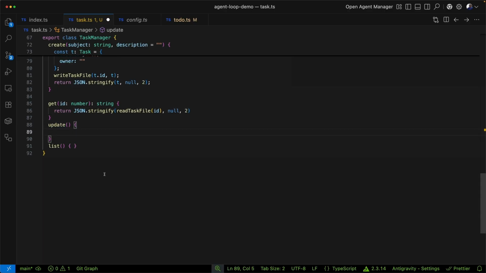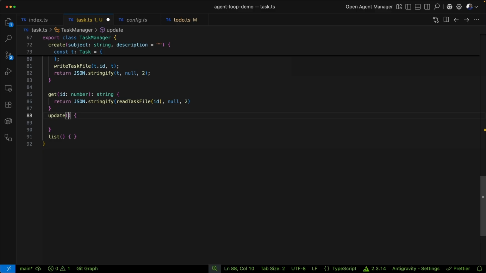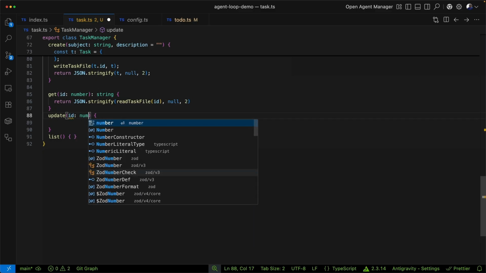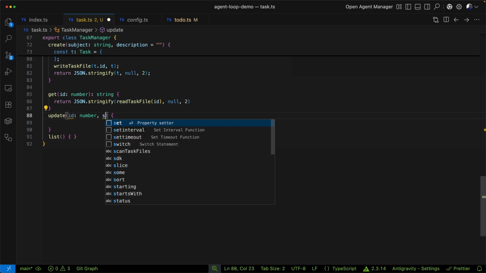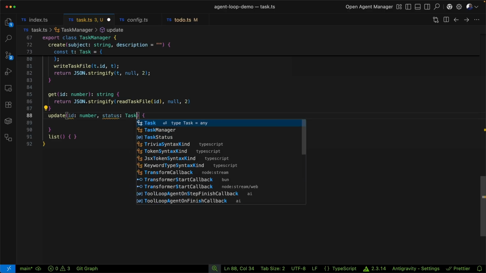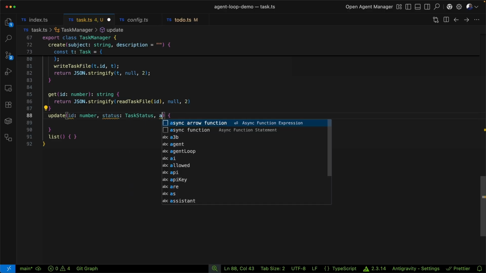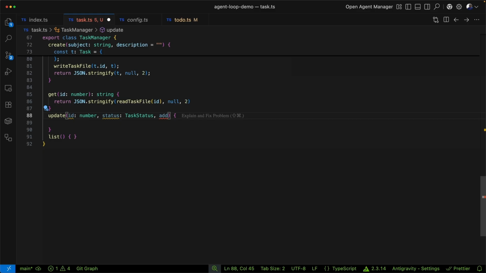Okay, update. This one's a slightly more complicated function. We're going to have an ID, which is a number. We are going to have a status, which is a task status. We're going to have add. This is really just short for add blocked by. So add an ID of a task that this is dependent on. And then a remove, which again is the opposite of that. Remove a dependency. This is no longer blocking this current task.